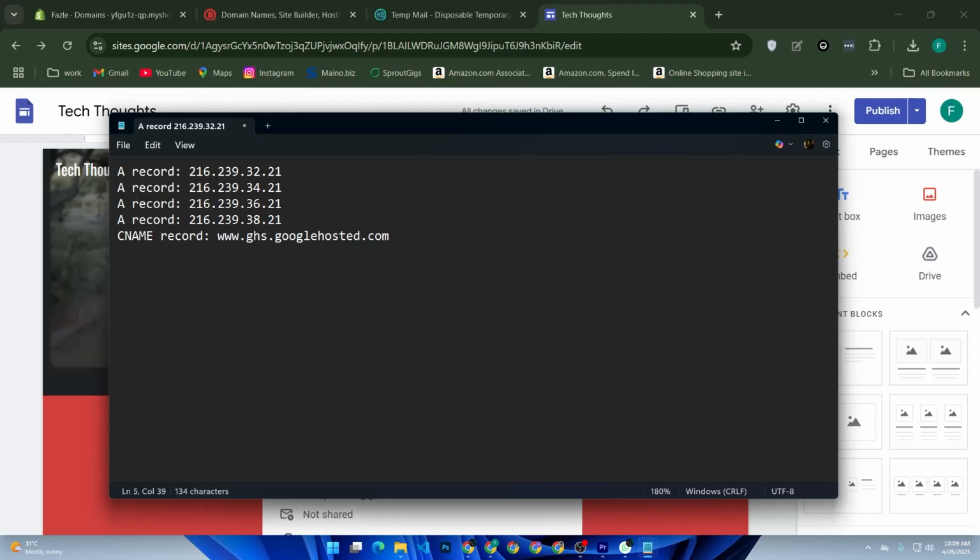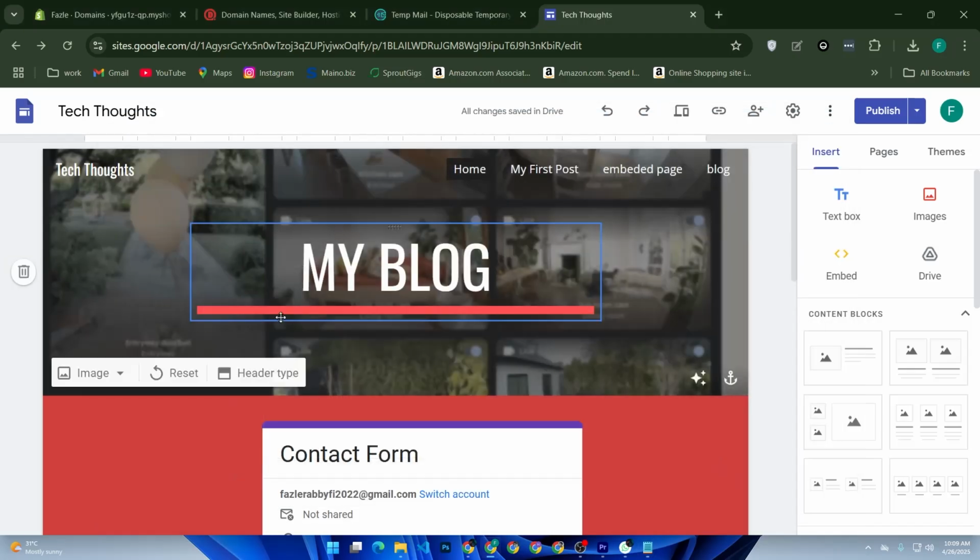Now we need to prove that you actually own the domain. Google might ask you to verify it using a TXT record. Add the TXT record to your DNS panel, save it, and wait for a minute. Then click verify in Google Sites. This step can take up to an hour depending on your domain provider.